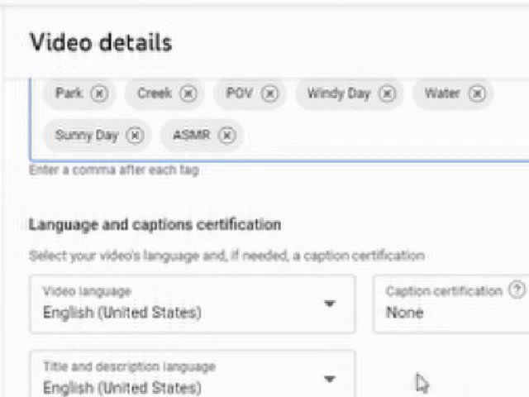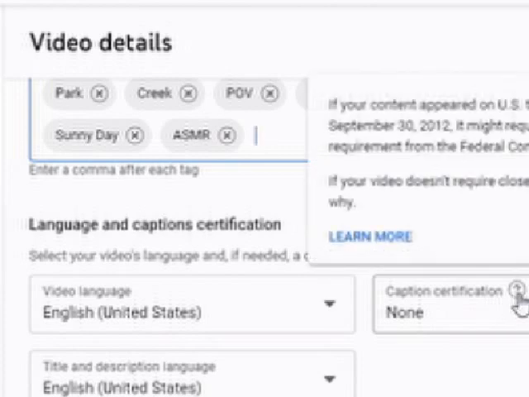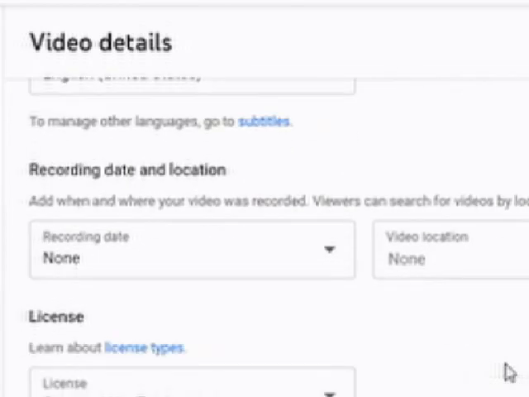Of course, your language and captions, certifications, caption certification. If it appeared on U.S. television, it might have closed captions. So then, if you want, you can add the date that it was recorded, and you can put the video location if you want to.